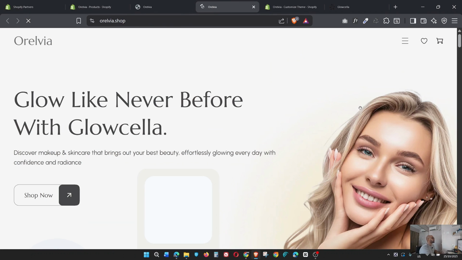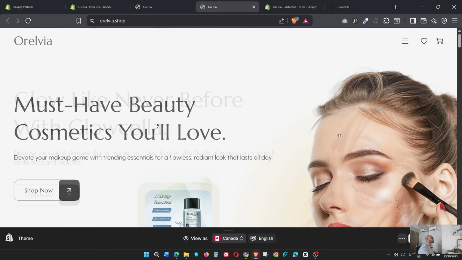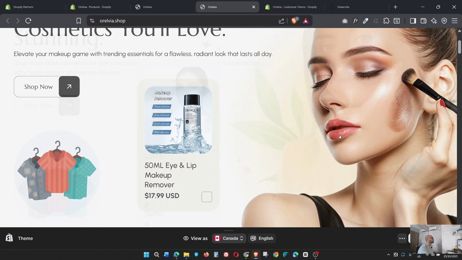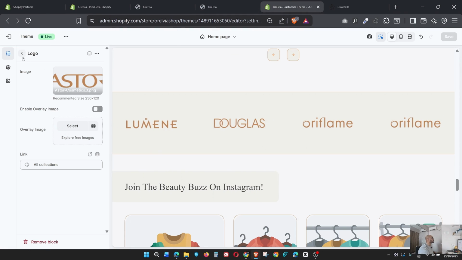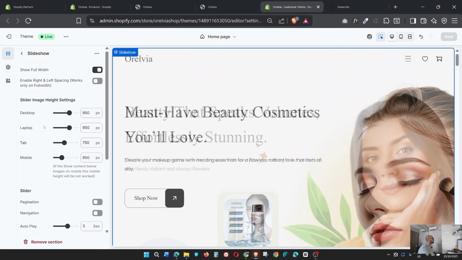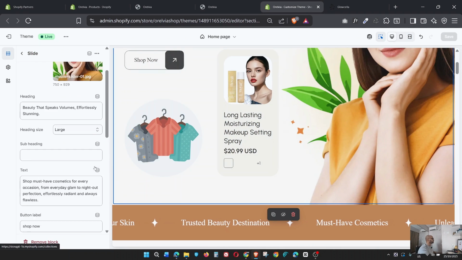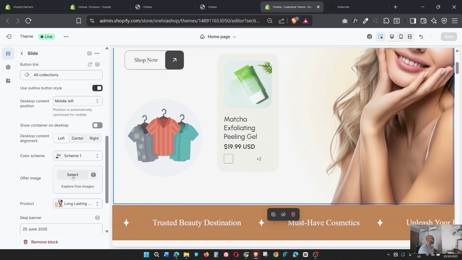Gonna quickly do a refresh. So the site is coming out nicely. As you can see here, I think I have missed something. So this is the slideshow. I'm going to quickly go back to the slideshow and see what I have missed. Let me try to click here. I'm going to scroll down. Oh, so there is an offer image.